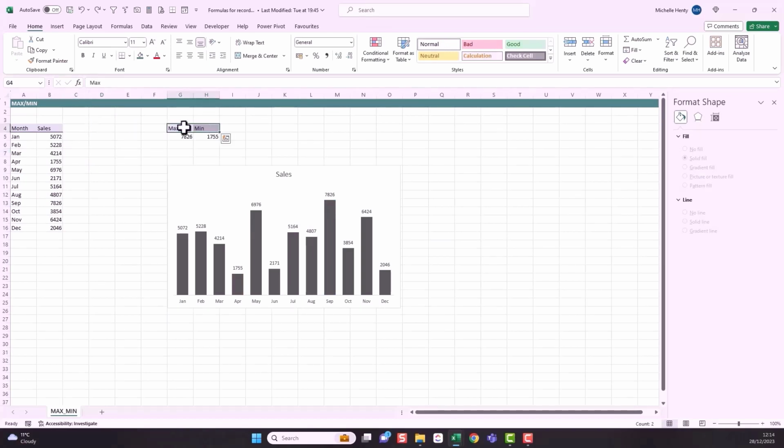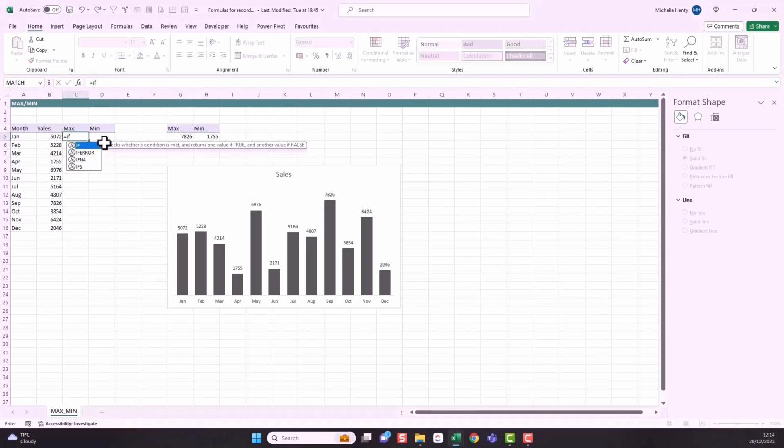So let's just add my max and min over here. And I'm just going to start writing. Hopefully you'll see what I'm doing. Equals if this cell here is the maximum in this range, then I want to pull that figure back into this cell here. Then I'm going to add that to my chart. So let's just go ahead and do that.